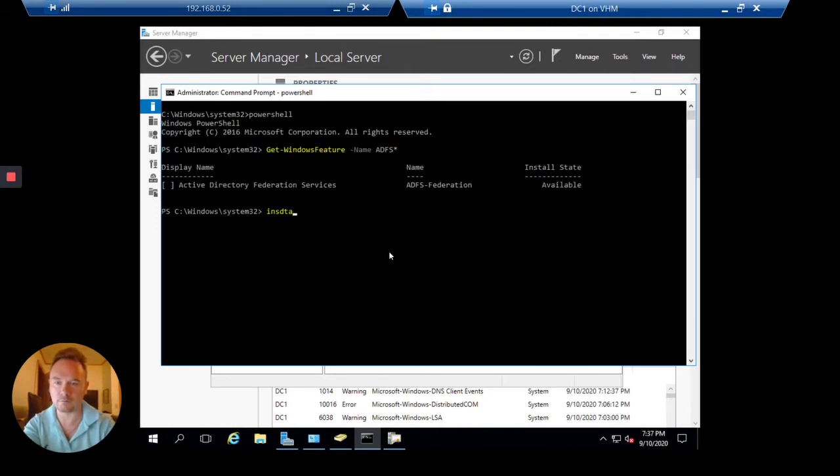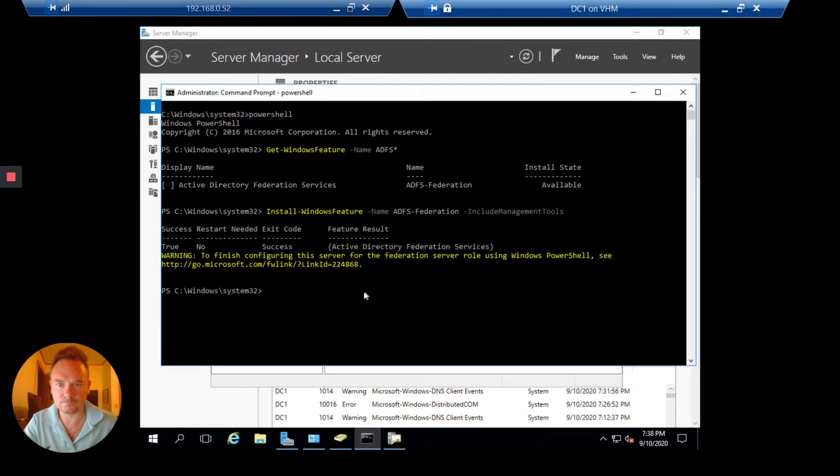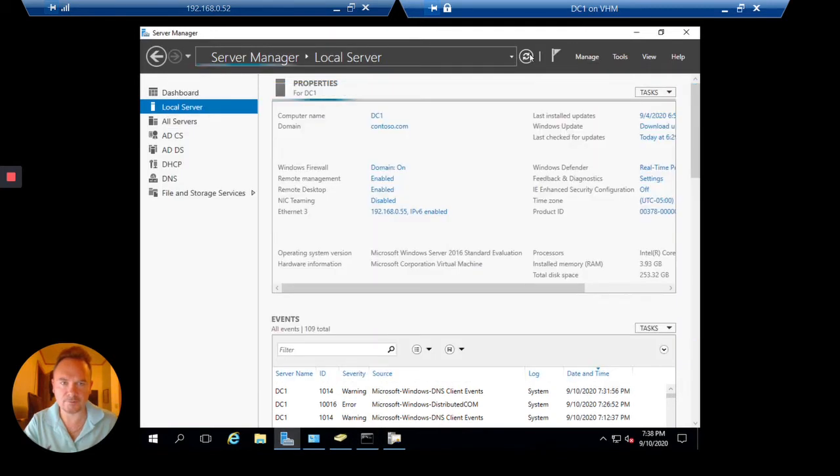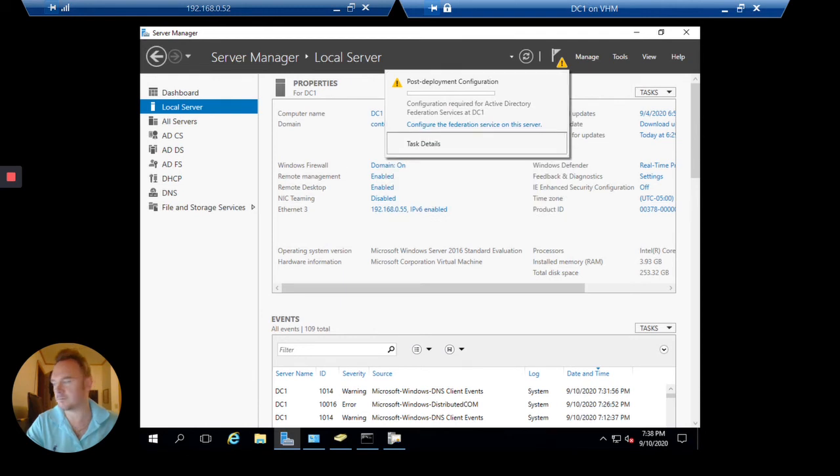So we're going to install Windows feature, and the name of that feature will be ADFS Federation. And we want to include management tools in that management console. And it will take a few minutes to install. So if we refresh, we'll now have the option to configure Federation services on this server.